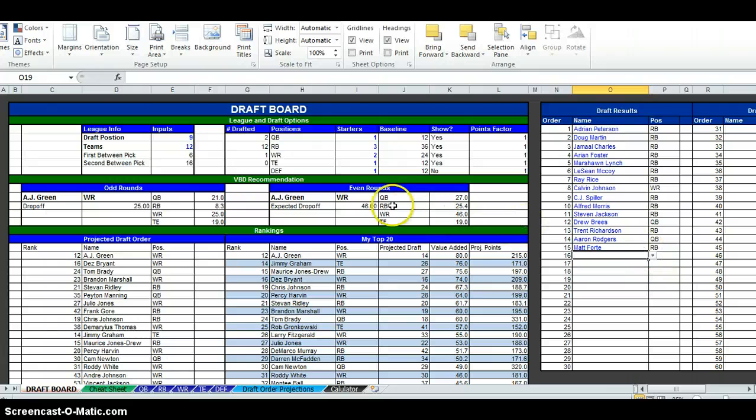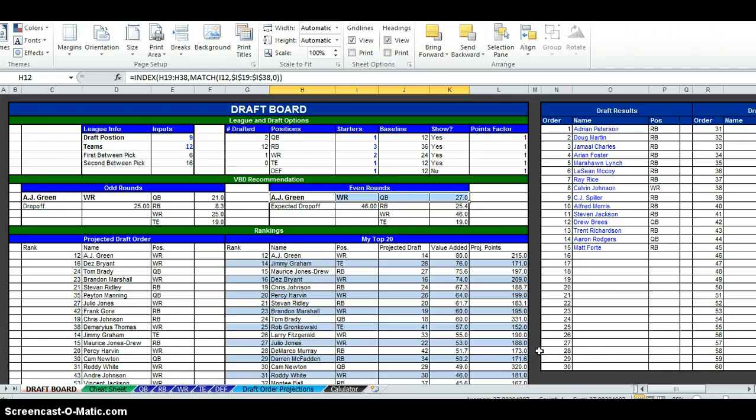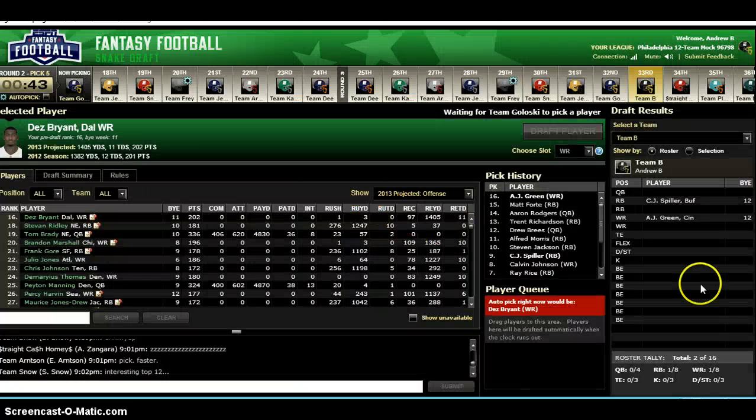It says AJ Green is where the biggest drop off is. That's close because I'm in the even rounds, so I'm probably gonna end up drafting him. I want to make sure I'm mixing anything. AJ Green and both. It's a pretty significant spread, so I'll go ahead and draft him when he was drafted.